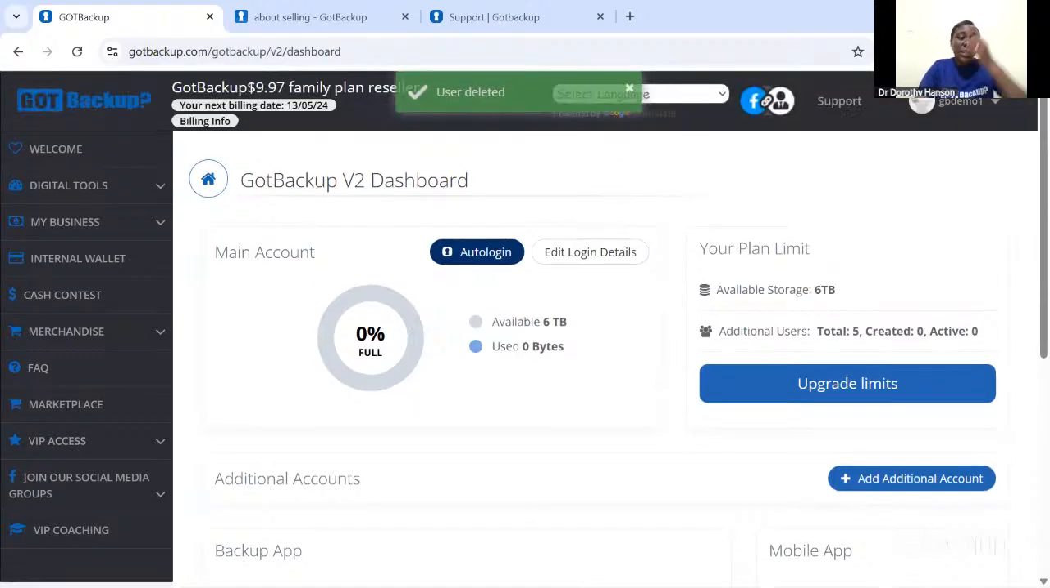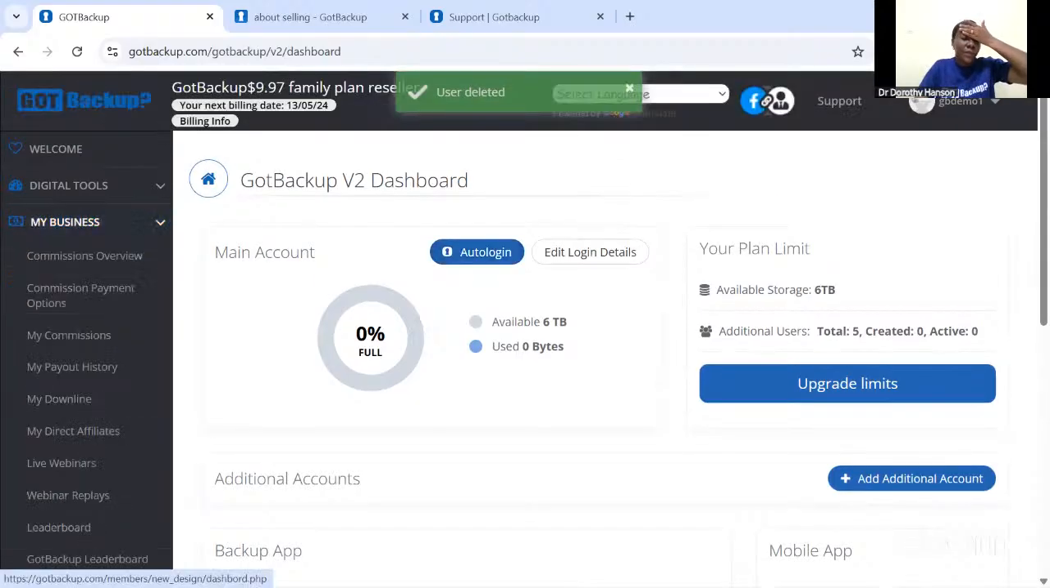Okay, so let's go into the business, because you're here not just for the use of the service. I believe you are here for the business also. And most of the business activities happen here under the tab called My Business. Gotbackup, I can talk about Gotbackup all day long.